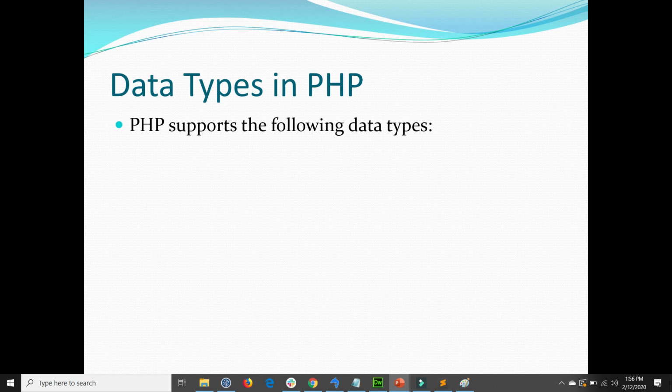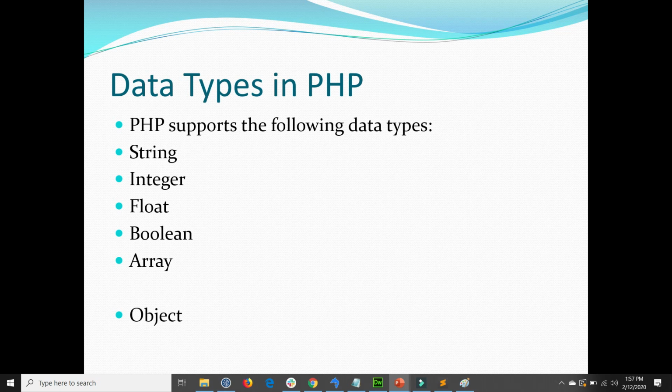Integer: a non-decimal number between -2,147,483,648 and 2,147,483,647. So any number within this range, any non-decimal number, is called an integer. A float is a number with a decimal point or a number in exponential form, for example 2.43 and so on. A boolean represents two possible states, that is true and false.